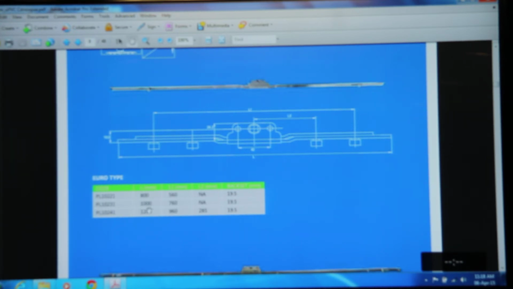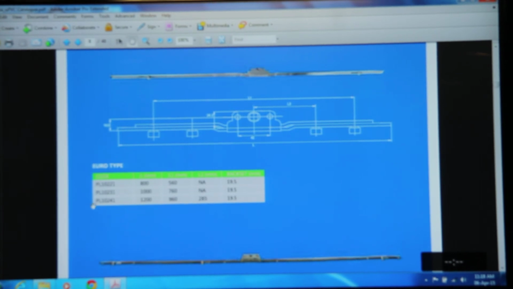PL10231 is applicable in 1000 mm, and L1, the length from the first to last point, is 760, and L2 is not applicable, and the backset is 19.5. PL10241 is applicable in 1200, and L1 is 960, meaning from this point to this point is 960, and L2 means the distance from this point to the middle of the center of the lock is 285, and the backset is 19.5 mm. So here you can see the backset is the same in all 3 configurations of spag. So this ending and the slotting midpoint distance is always the same.